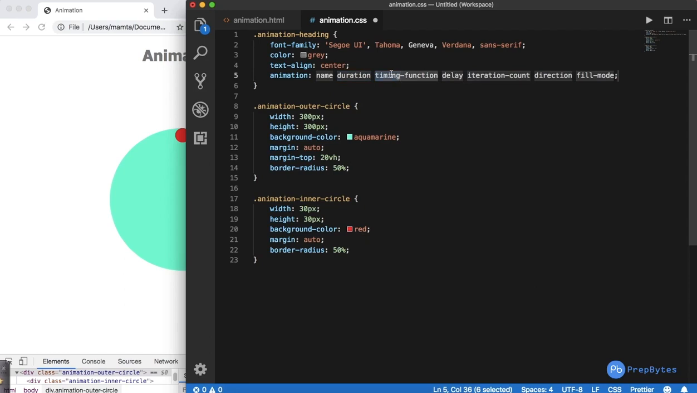We'll have ease in, ease out, linear, cubic, or we can customize cubic Bezier to achieve that. Then we have a delay, same as transition delay, and an iteration count, which means how many times I want the animation to continue. Then we have direction, which we will see, and a fill mode. Again, we will see the fill mode in detail.